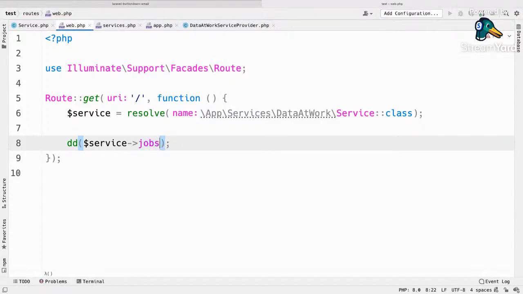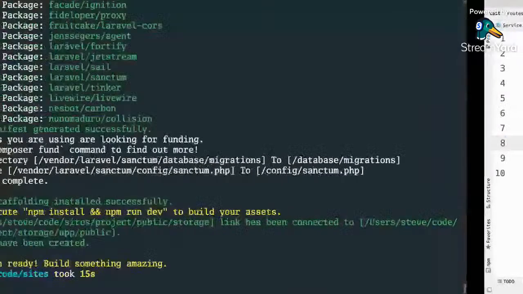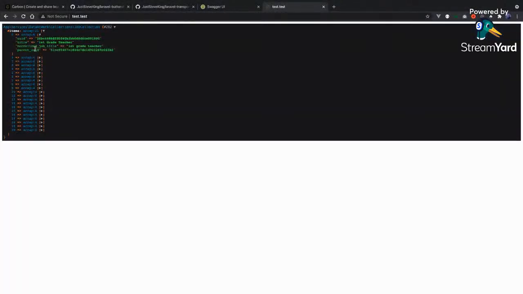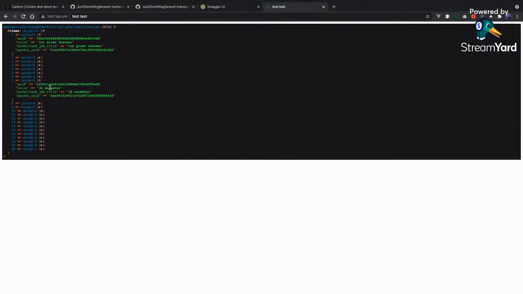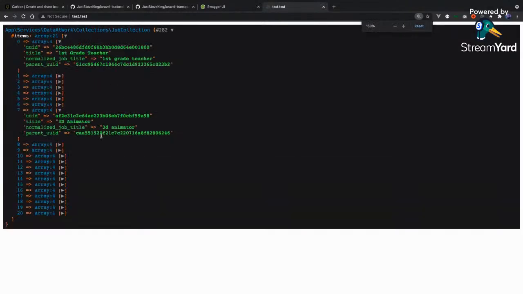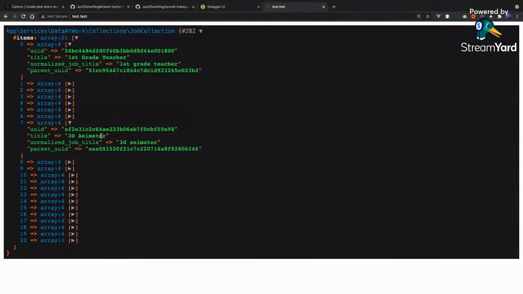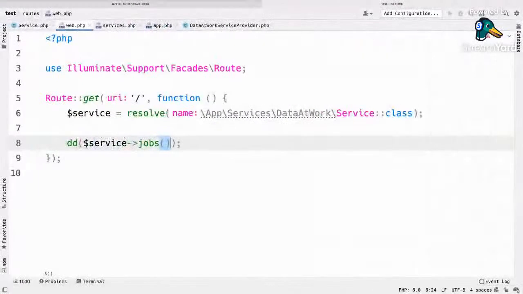Oops. There we go. We got 21 items in a collection. Each one is an array that was pulled back from the API. And we can take this a step further. What I'll do is zoom in so you can see that. That is just an array holding lots of cool stuff.